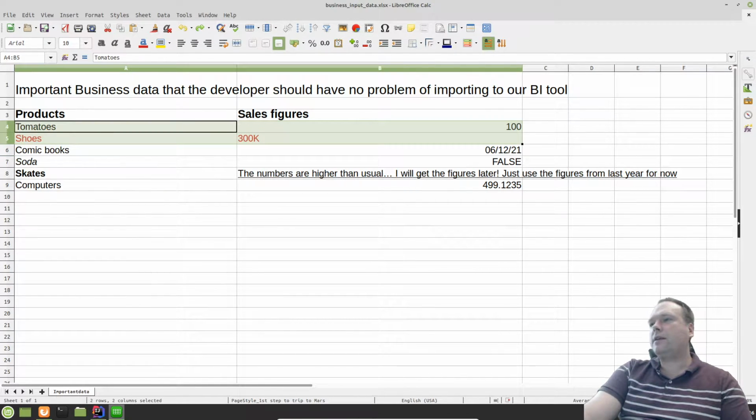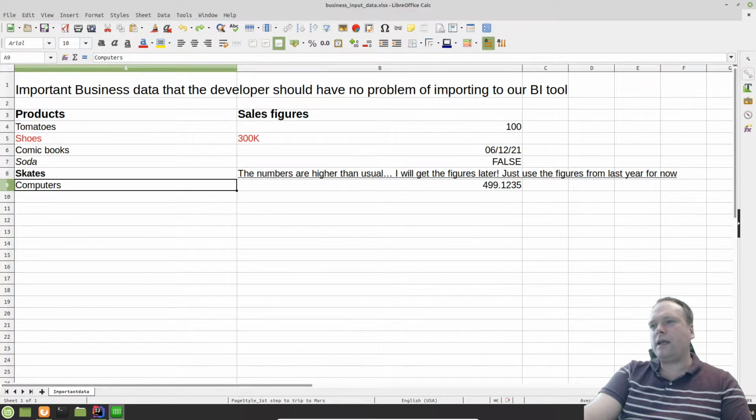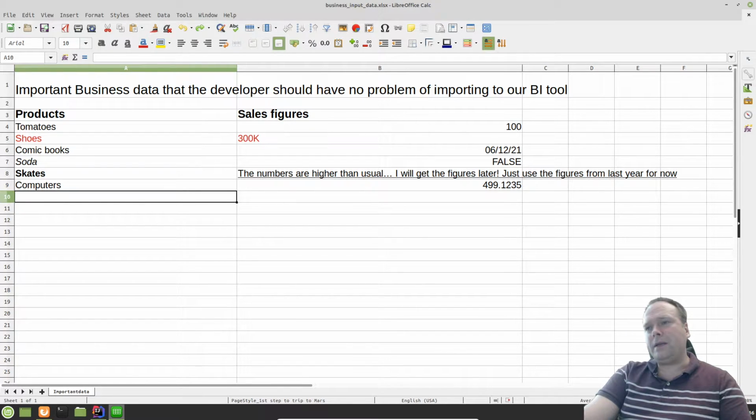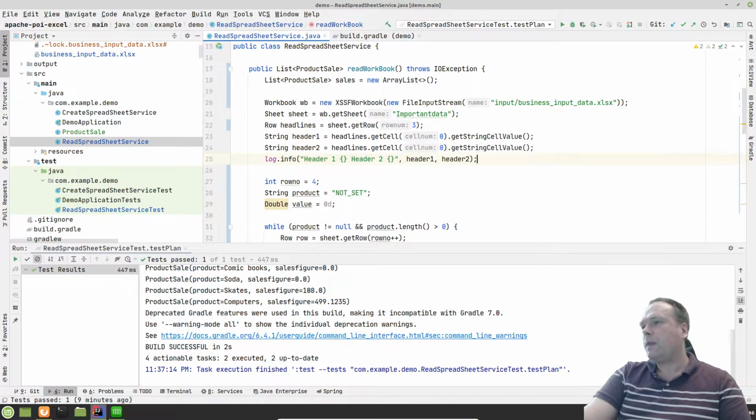Then we have the products, and then we have the sales figures right here from row 4 and down to row 9, and that means that row 10 will actually come out as null when we ask for that row, because we have not filled in anything. That's how it works. It would not be a row that contains some blank cells or anything like that. It will simply be null. So you also need to check for nulls, of course.